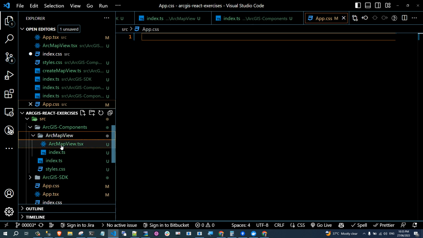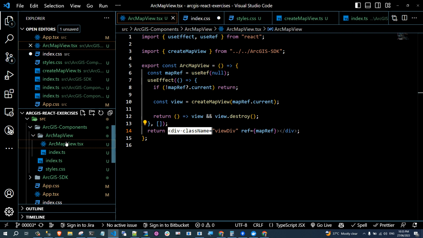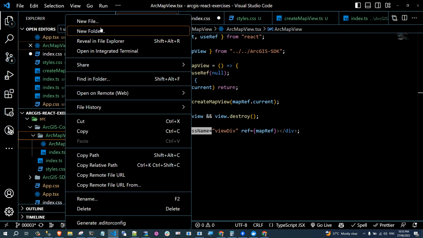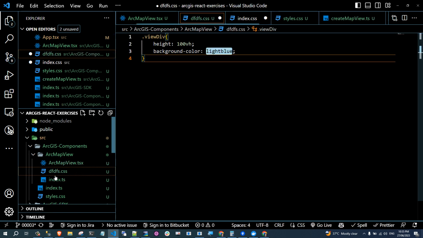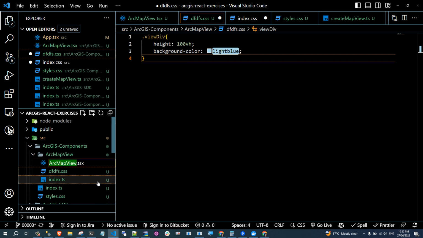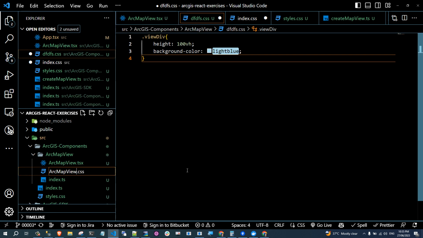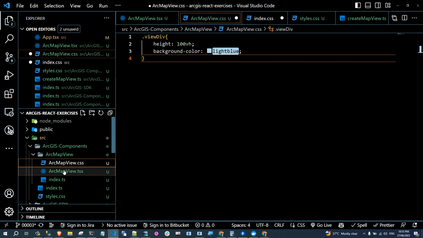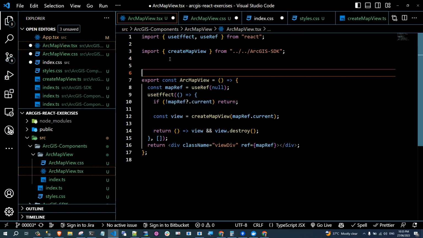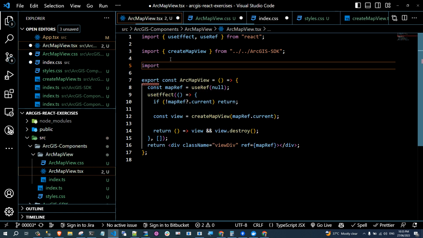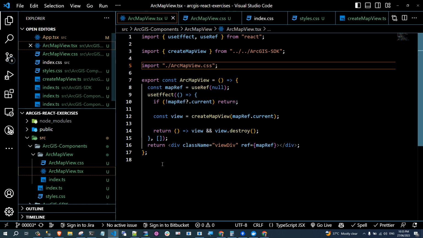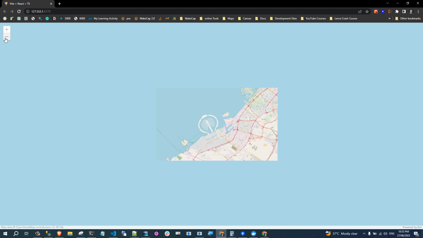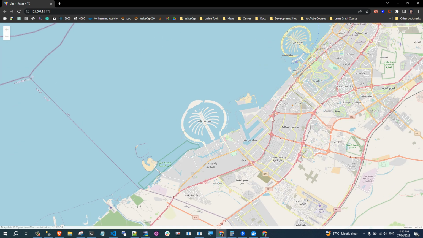So next to this file I will create a file with the same name but with the extension CSS, and I will add the styles here. Also I should import my styles, so I will import them, and save all files. Let's check if we destroyed anything. I think everything worked fine, and that's it. Thank you.